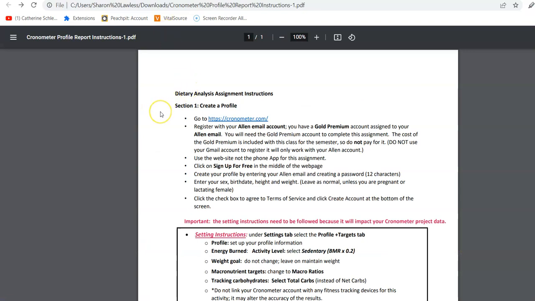So this is what the PDF instructions look like. As I stated before, the main point of this assignment is to create your profile on Cronometer.com. Cronometer.com is a website that Allen County Community College pays for all the students enrolled in this class to have a gold premium account to use to complete their dietary analysis assignment.